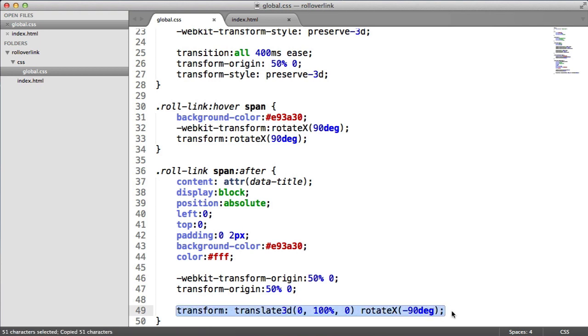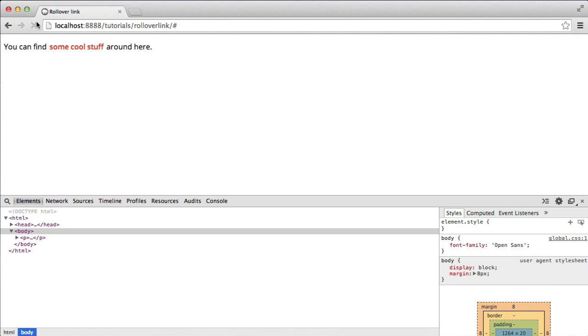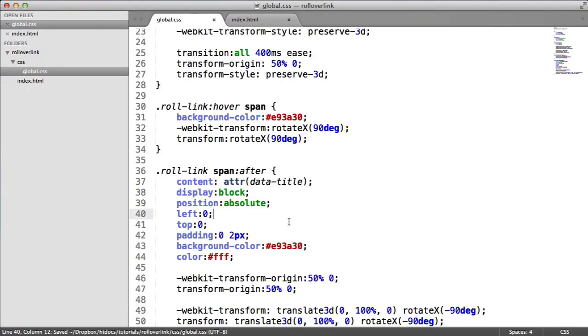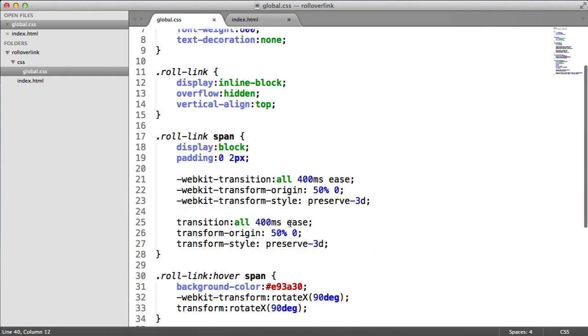And we want to do the same thing with the WebKit vendor prefix. So now that goes because we've transformed it. We've used the translate 3D and the rotate X function. And now when we hover, you can see that that takes place. So with a few simple transformations, we've achieved this effect with fairly little CSS.